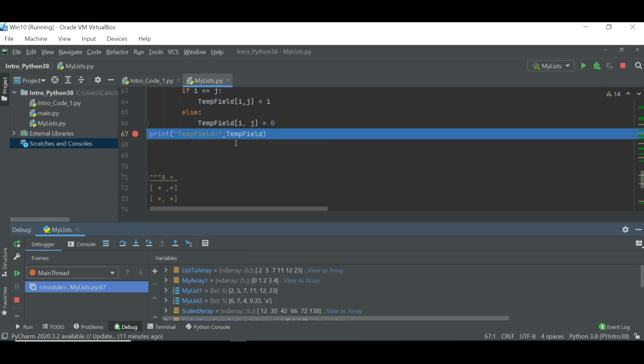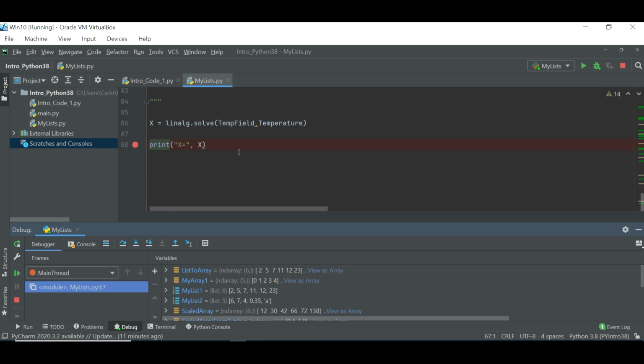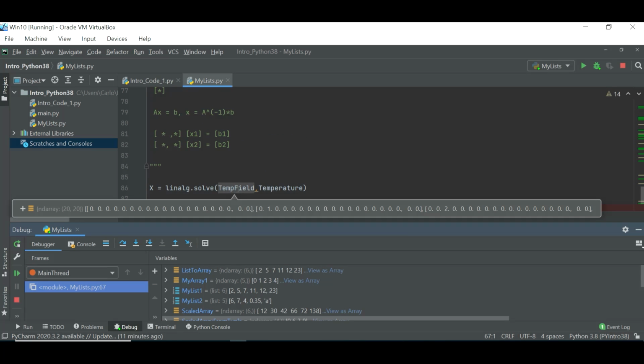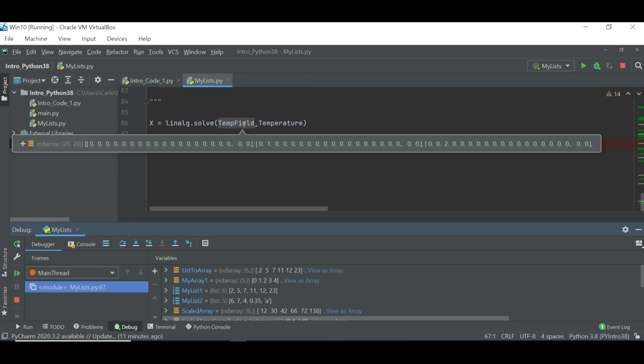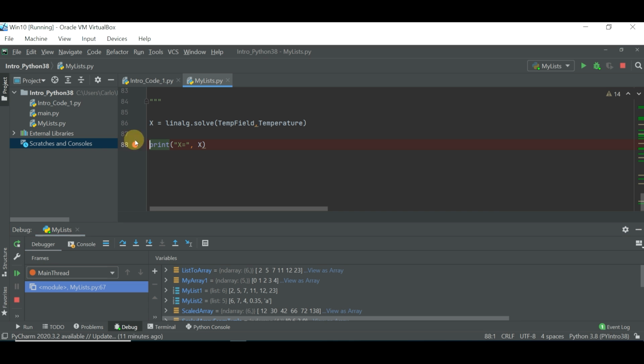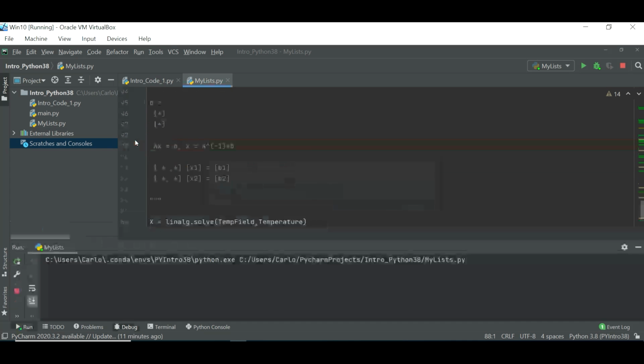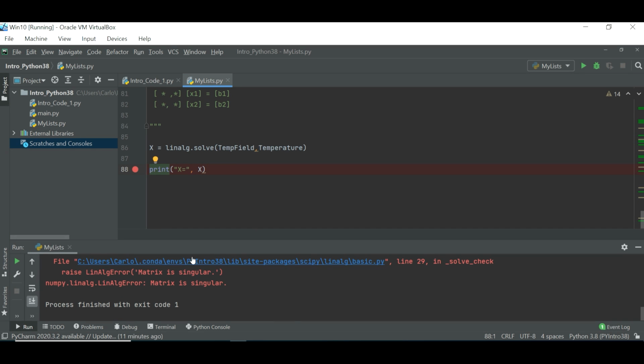Debug. First, I want to make sure that this is 20 by 20 and this is 20. Oh, okay. My temp field. Yeah, they're the same dimensions. Okay, so let's read the error one more time. Oh, matrix is singular. Okay, no wonder. So matrix is singular, so it has no solution.